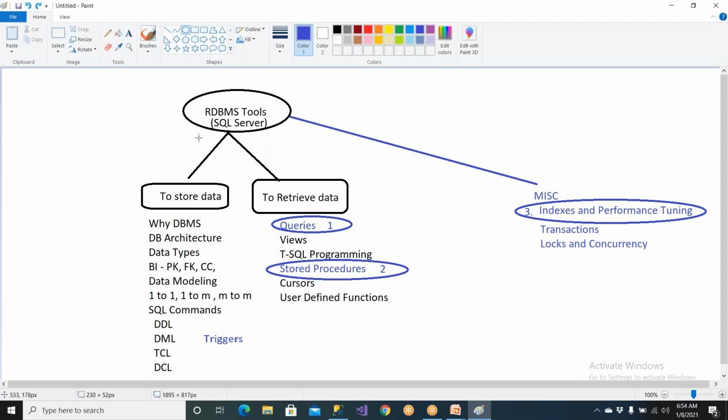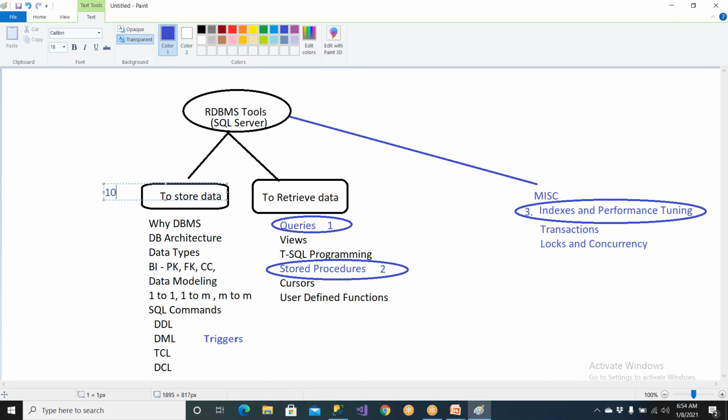Clear? So retrieving data is important. When you join the company, nobody will ask you to create a database and drop the database, create a table and drop the table. Nobody will ask you to insert the data, delete the data, update the data. If you know those commands, that is done. Remember, only 10% of your lifetime you will be working with this. Remaining 90% you are going to work only for retrieving data.